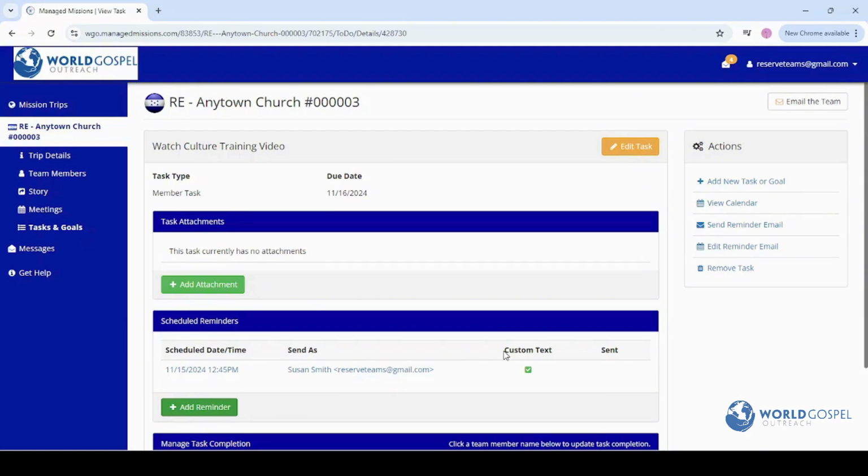So if they put in their phone number and opted in for text messages, they would get this as a text message as well as, or instead of, an email. Be sure to let your team know that if they mark tasks as completed, they're going to get fewer reminder notifications.